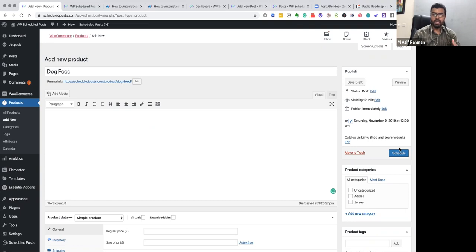And moreover, if you are scheduling for that time, what will happen when the post goes live? The social share happens, and the product will automatically go live on social media as well. So if you have an engaging Facebook or Twitter customer and user base, they will be able to see the product at that particular time.